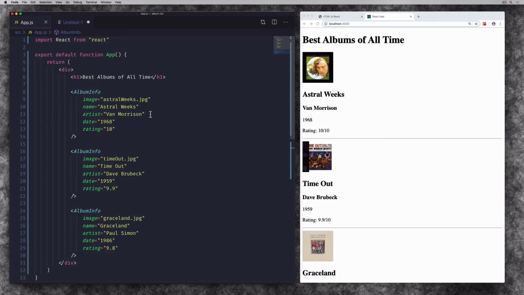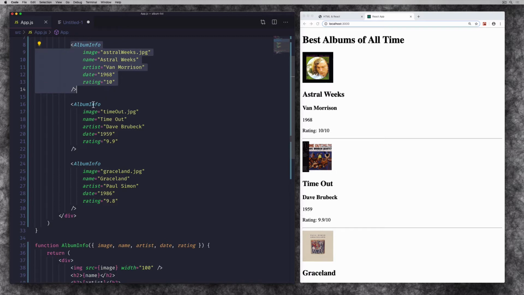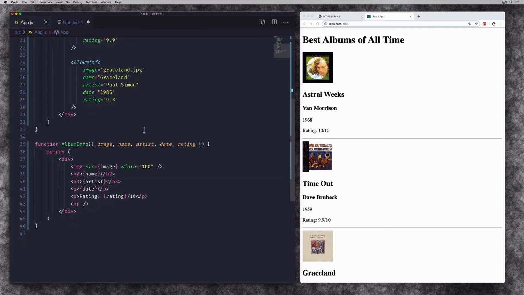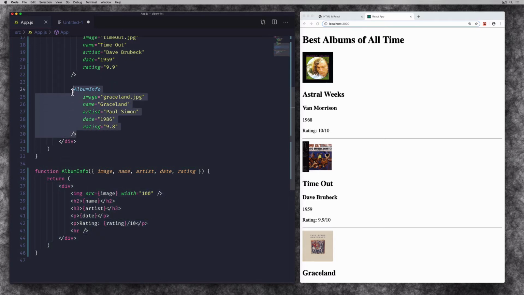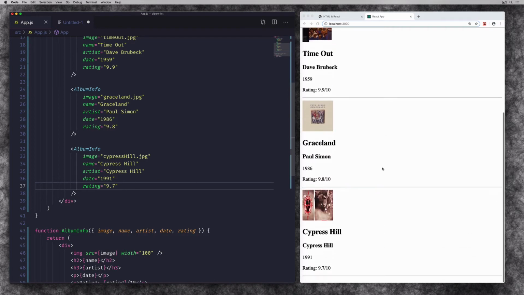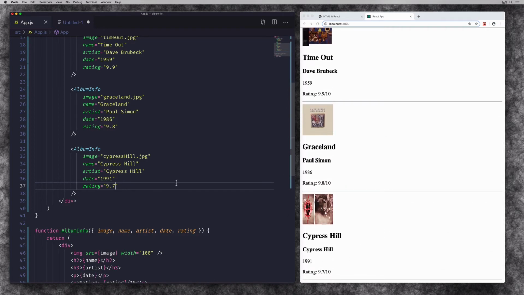Great, so now what did that get us? I still have to list out each one of the albums as an album info tag, but now I only have to worry about changing the data that actually changes. I don't have to worry about maintaining this HTML structure each time. So when I want to add a new album, I can just add a new album info tag and change the specific data that's getting passed into the template. And I'll see that pop up at the bottom of my list.